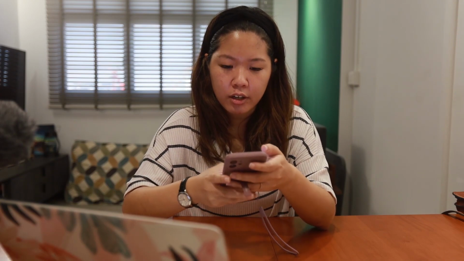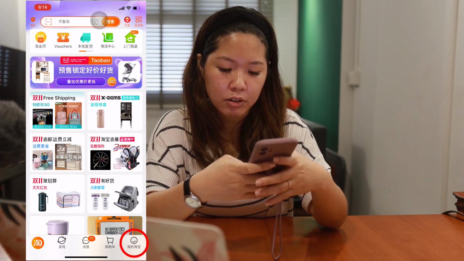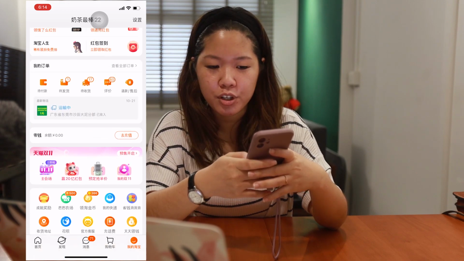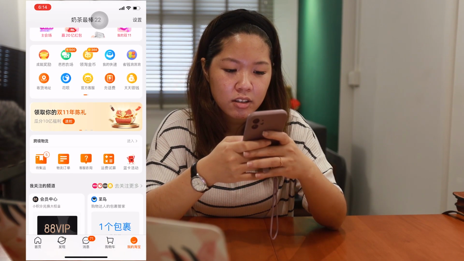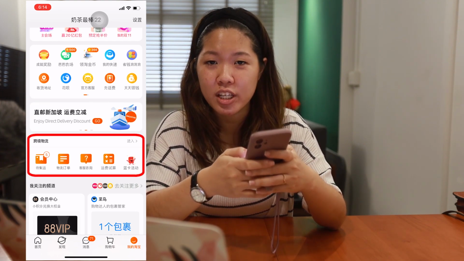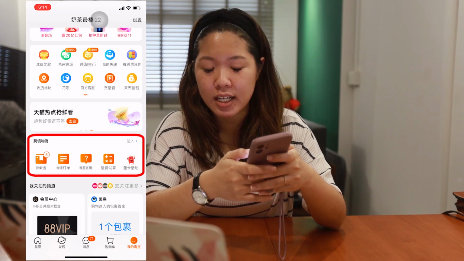Okay, so you can open your Taobao app, and from your home page, click the last tab which says 我的 Taobao. Then it should bring you to a page I'm sure you are familiar with. Scroll towards the bottom and you'll see this 物流 page. It has everything that you need to know regarding your shipping with Taobao.